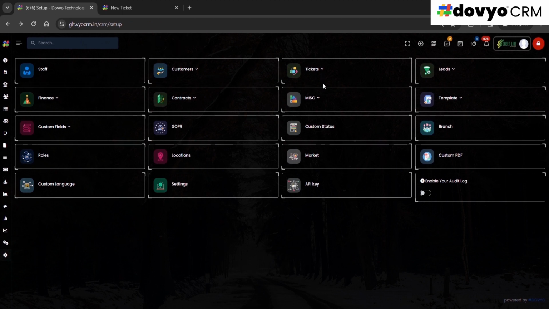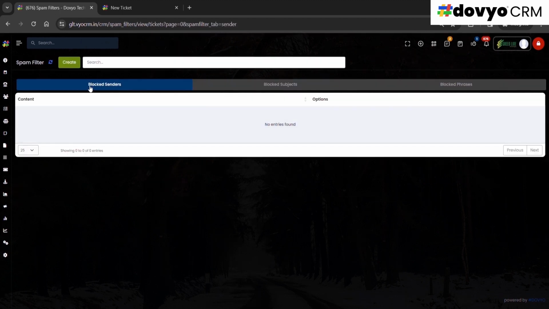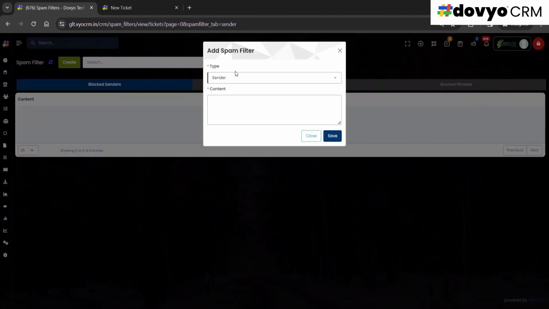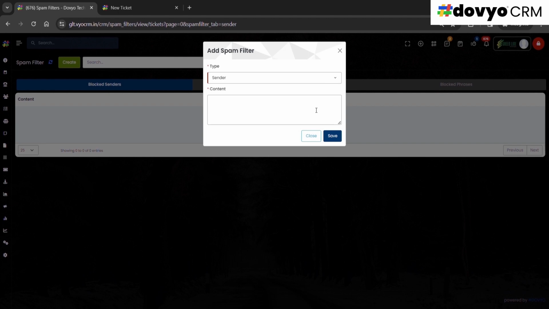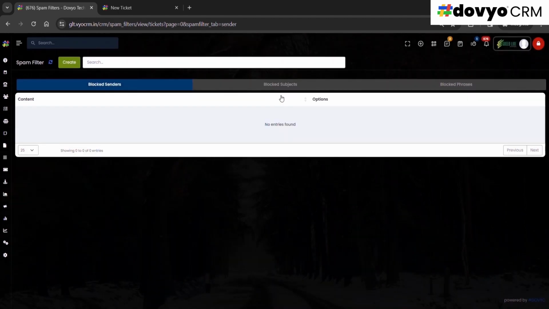Also, there's one more thing called spam filters. If you feel that you have to block some senders, or block some tickets with subject names and with certain phrases, you can create a new spam filter and ensure that it is from the sender, or of the subject, or of any phrase you want to give. Give the necessary details along with the content. Hit on save. Your new spam filter will be created here.